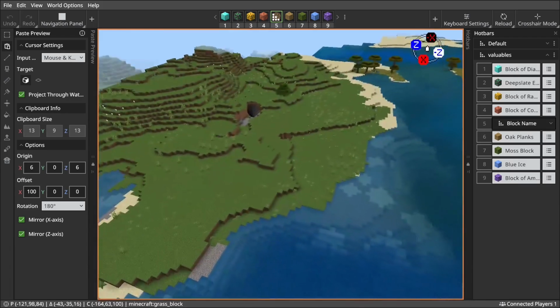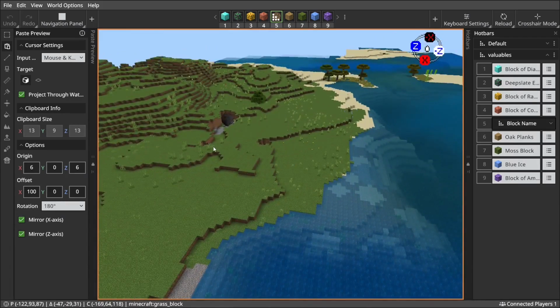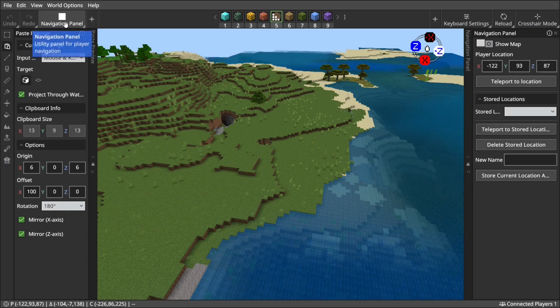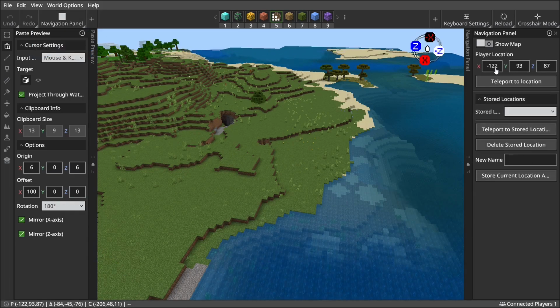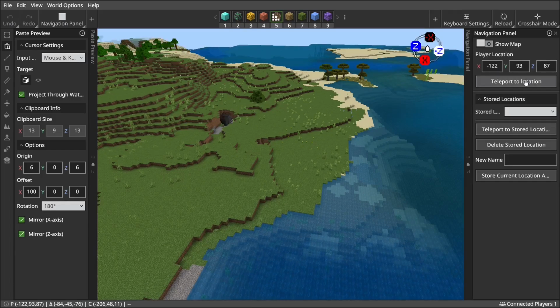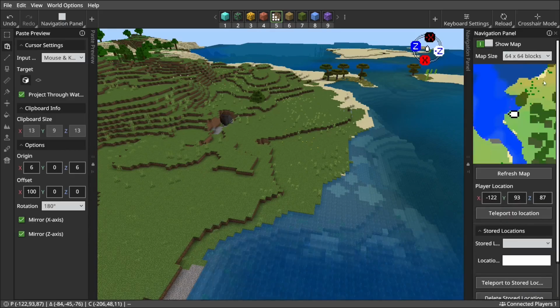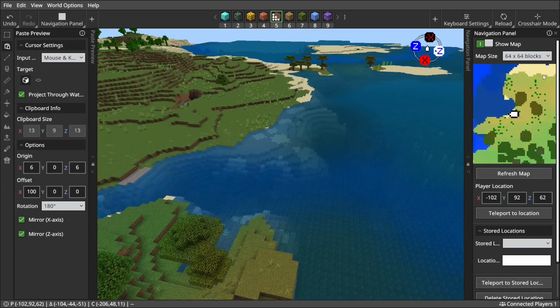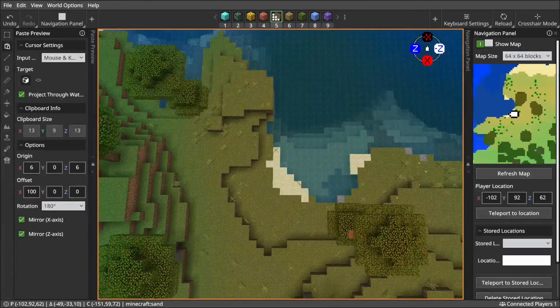Now what the navigation panel allows you to do is navigate easier. You select on the navigation panel, it shows up on the right over here, and you can put in coordinates and it teleports to location. Or if you select show map, it'll take a second. Now I can click on the map and it'll take me straight to where I clicked. So if I click up on this beach, it'll take me to the beach.